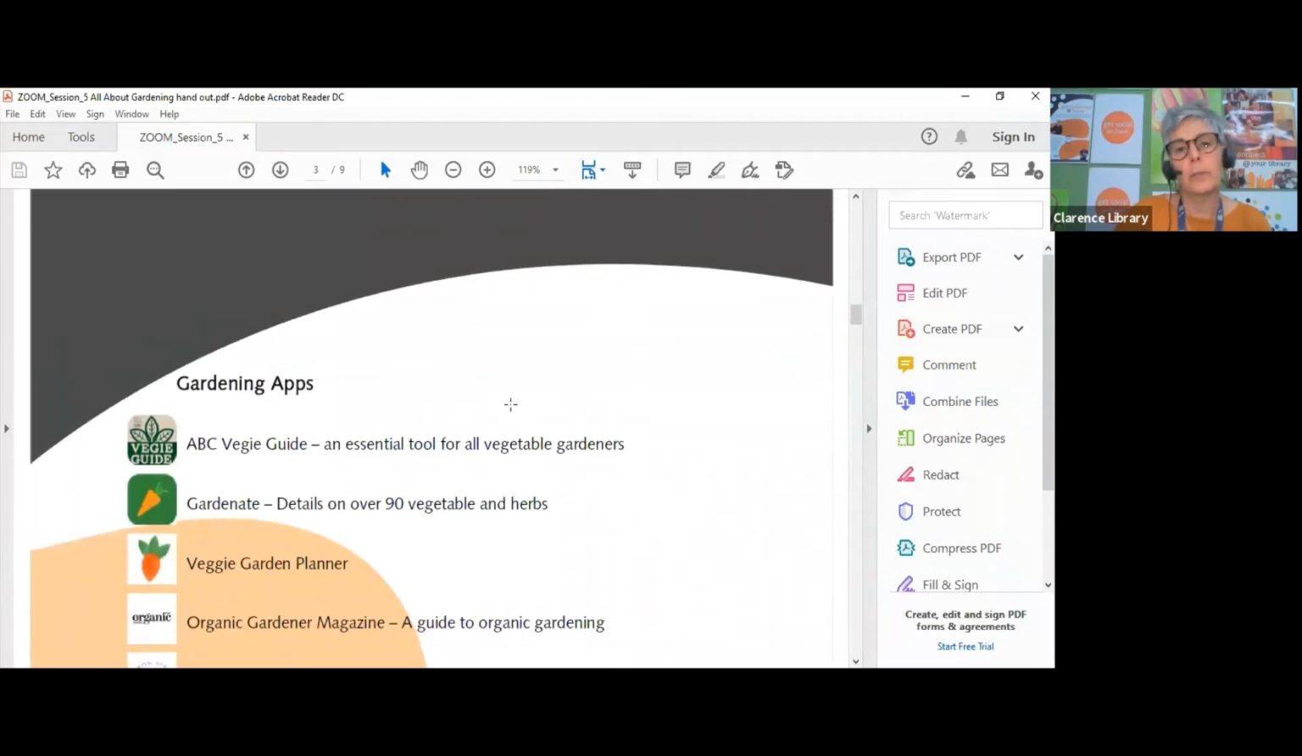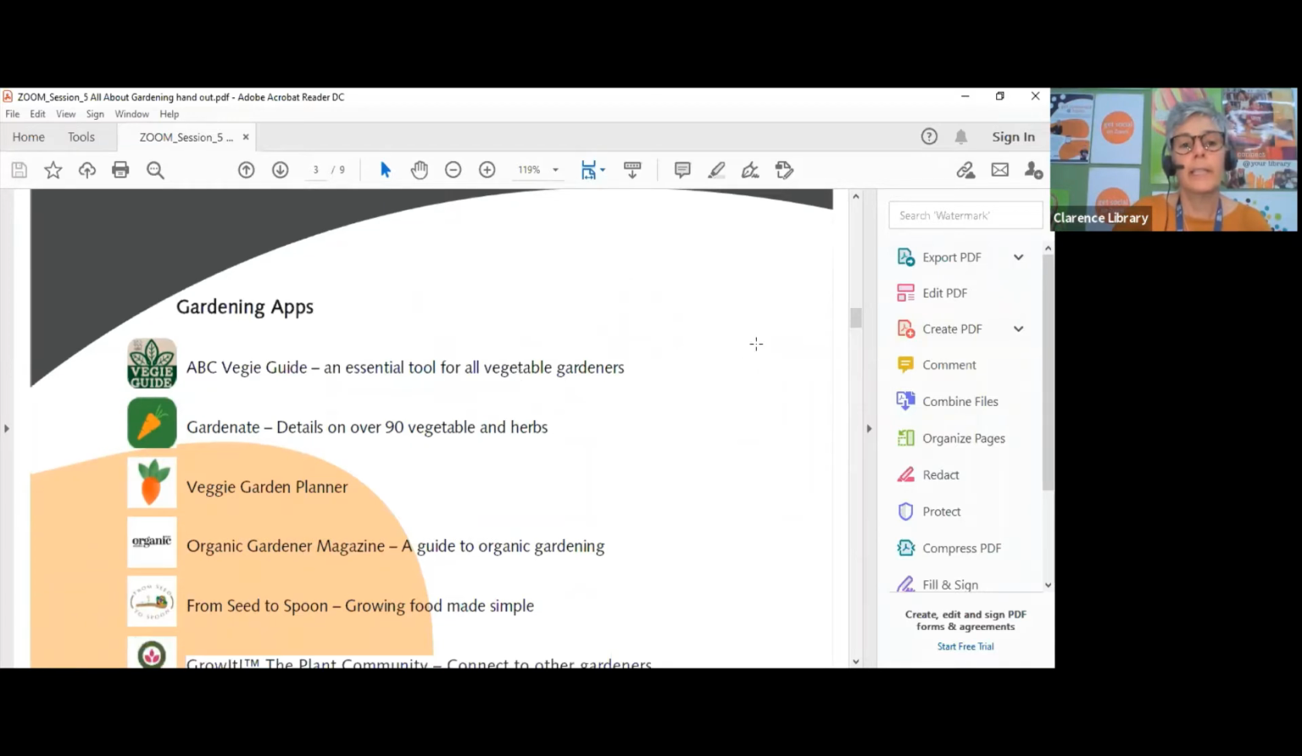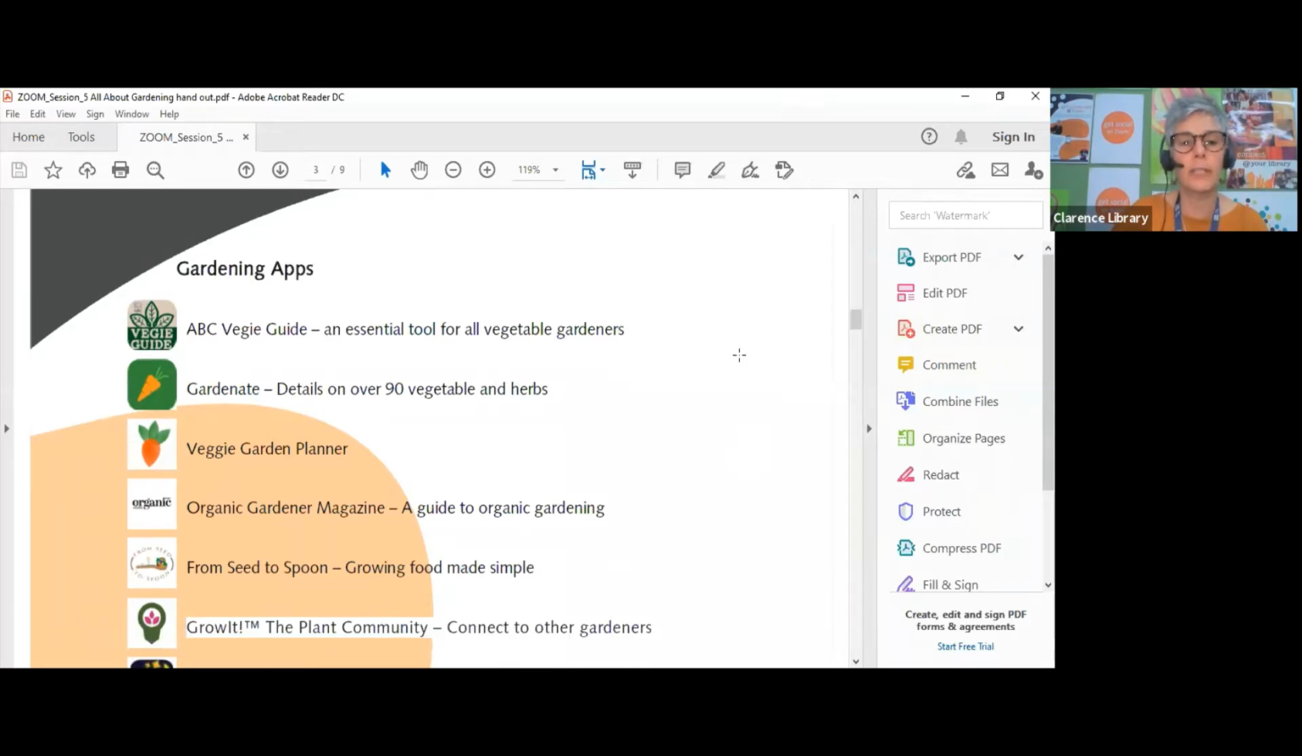And now I want to go to the gardening apps. So there is the ABC Veggie Guide, which is an essential tool for vegetable gardeners. You can find all the vegetables, when to plant them, where, what kind of soil you need, and lots of information about growing vegetables.